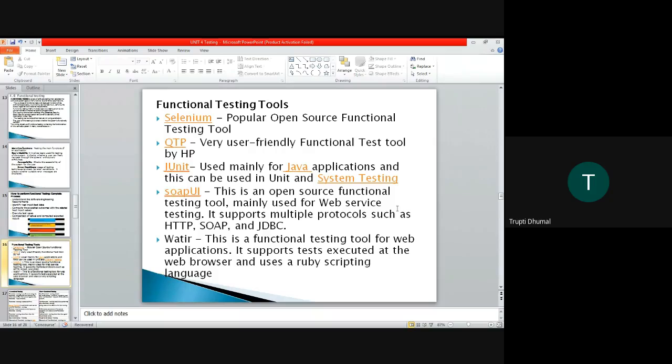The first one is Selenium. It is a very popular open source functional testing tool. It is already available, and you can download it from Google and check your code, or check your product, whatever software application you have built, even a small one. If you are making a calculator application, you can check with the help of Selenium whether it is working or not.